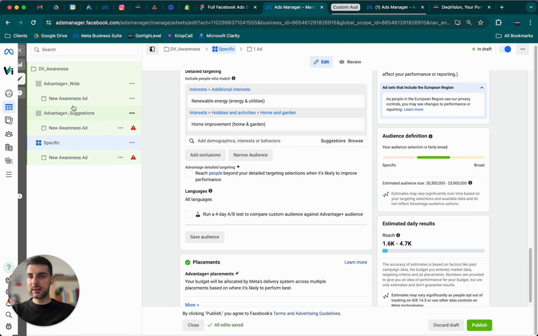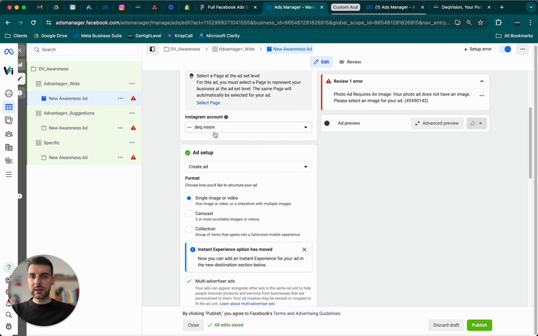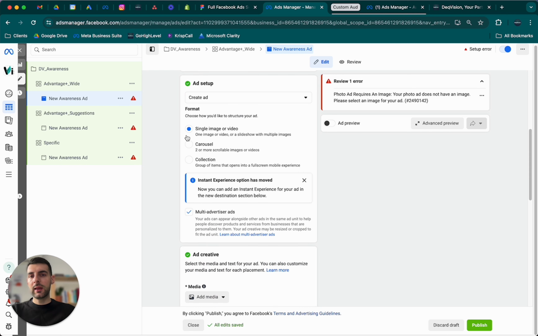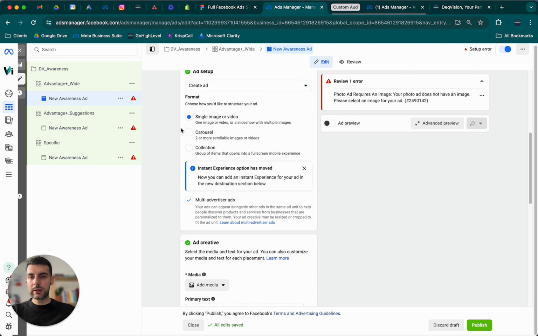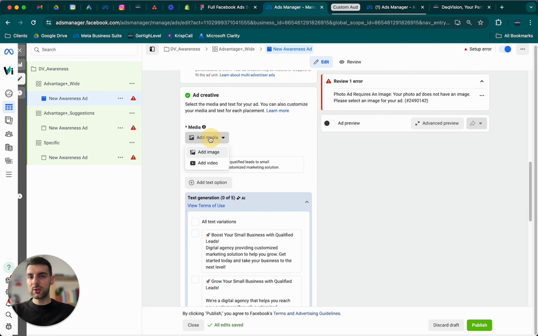Now that we have these 3 different ad sets, we can go to the ads. We pick the Facebook page, we pick the Instagram account, then we click on create ad, or we can also use an existing post. If you believe that you can use one of the previous posts that you have done, then you can do that as well, that's not a problem. And here you have the option of image or video, carousel or collection. In this specific example, I'm going to be using images or videos, multi-advertiser ads, add creative, and here you can add the image or the video.